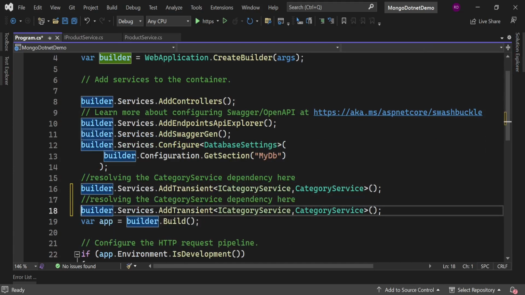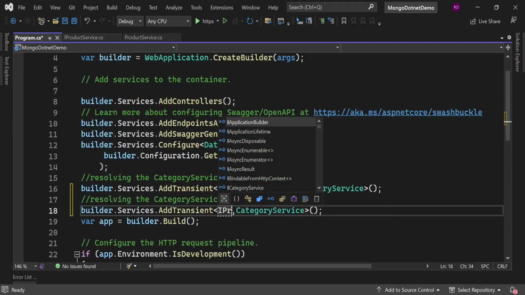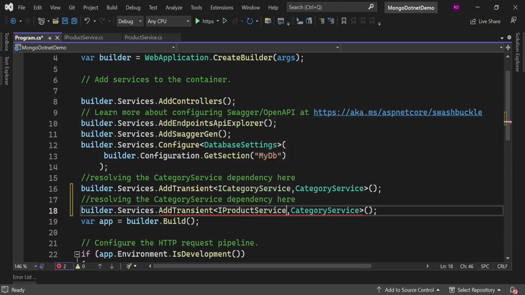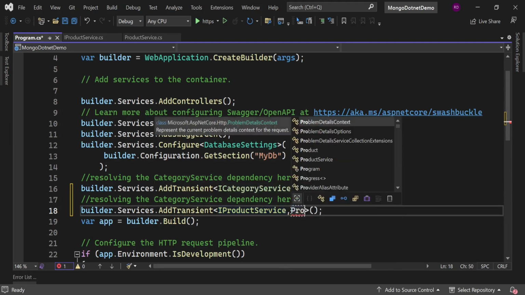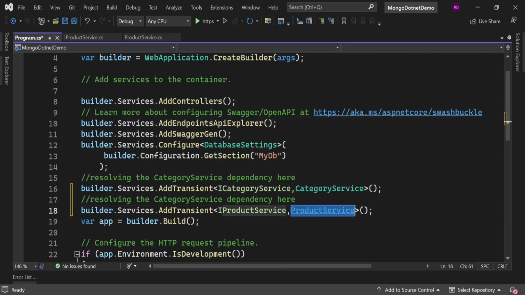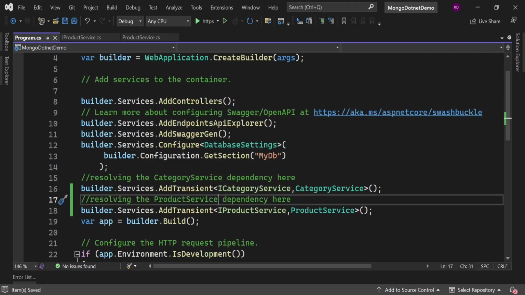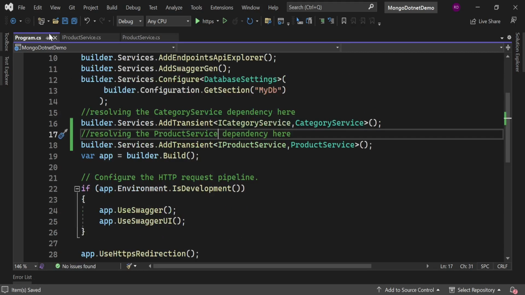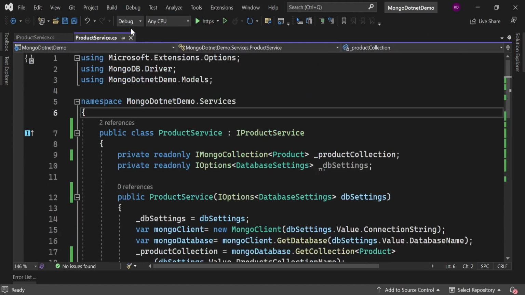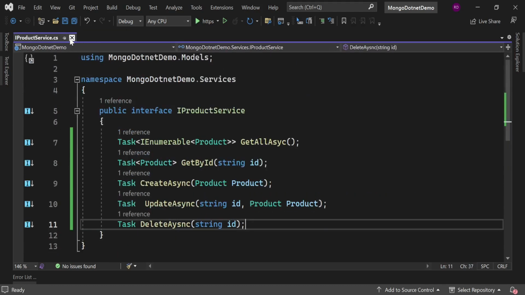We are resolving IProductService, and here ProductService. So we are resolving the ProductService dependency here. Okay, we are good so far, looking good. Let's see if we are good or not. Now we need to create a controller to test these services.